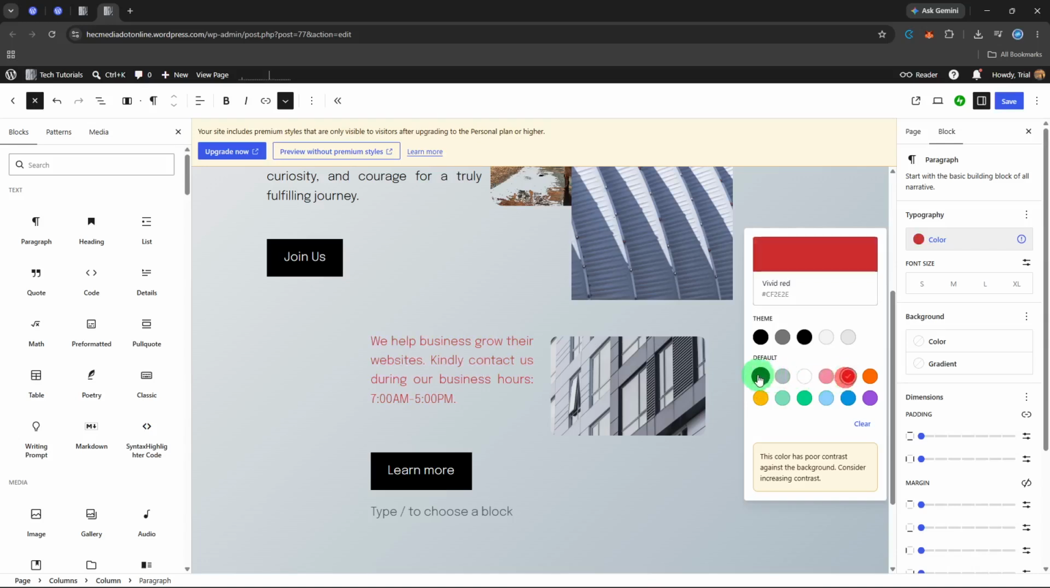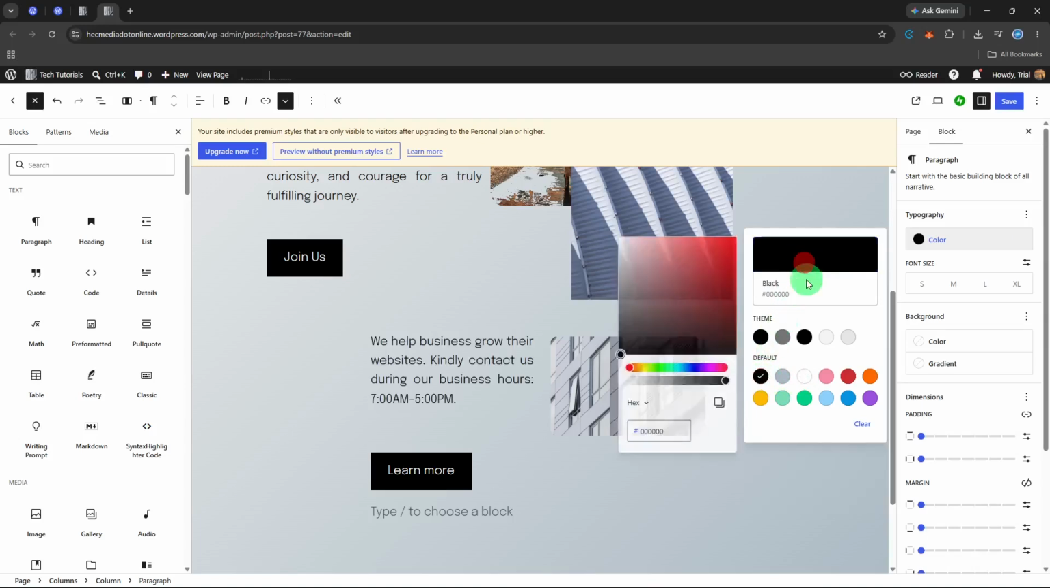Drag the picker or select a color. If a hex field is available, type your exact value. For example, 0066cc gives you a strong blue. I always type the hex when I have a brand color already because it's faster than dragging. Then click outside the color picker, the text changes immediately.